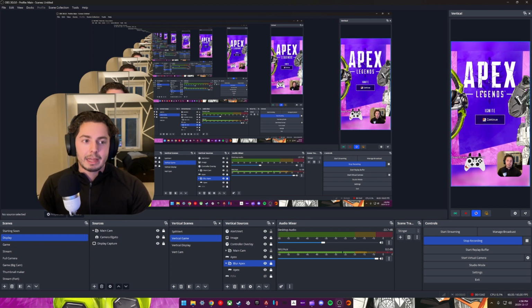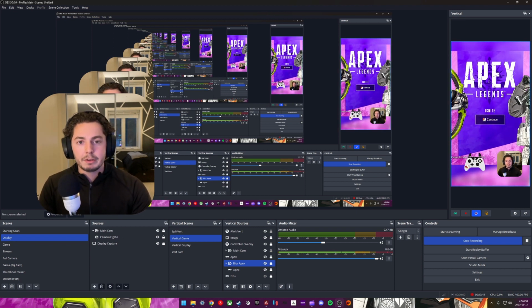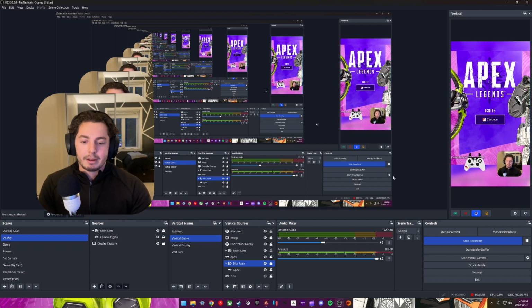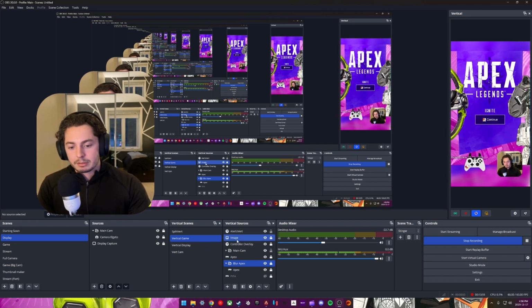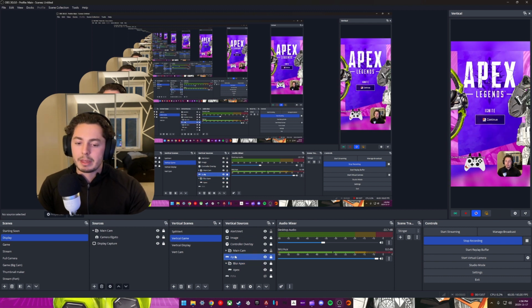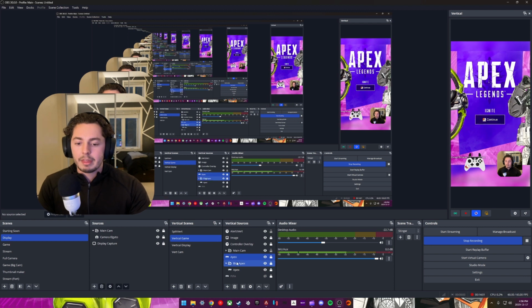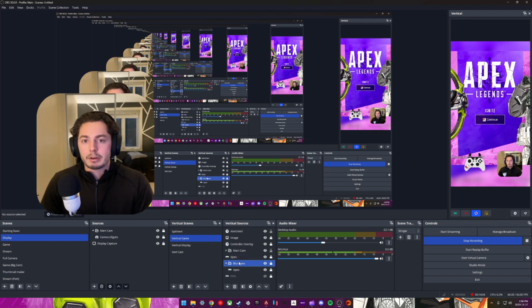So if we look off to the right-handed side here, we have my vertical preview, and you're going to notice that there's a clear, crispy looking version of Apex, and then in behind it, we have that blurred version of it. And so the way that we do that is if we take a peek at my vertical sources here, we have my game capture of Apex, which is that clear version up front. Then I have a group underneath it called Blur Apex.